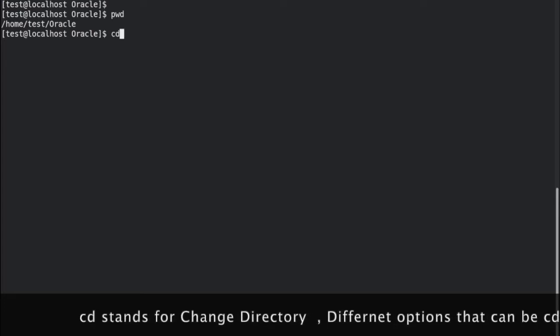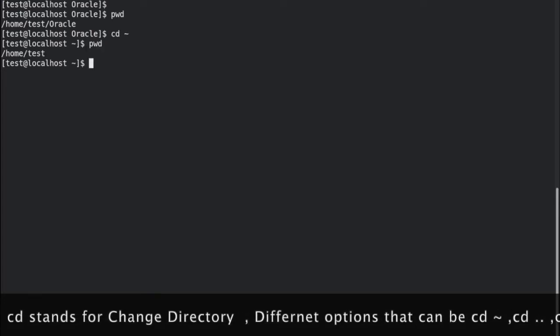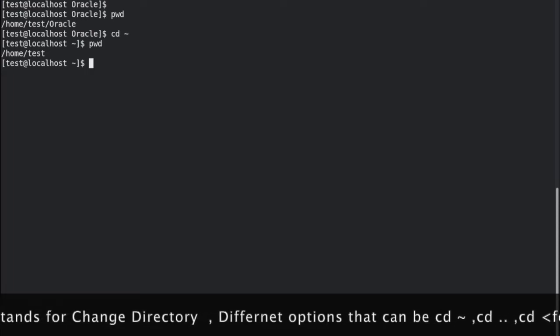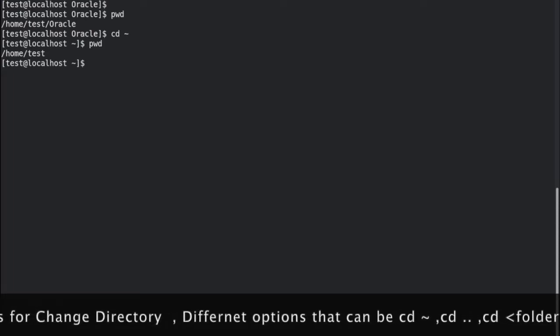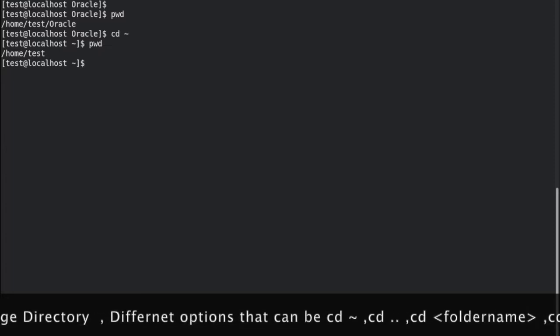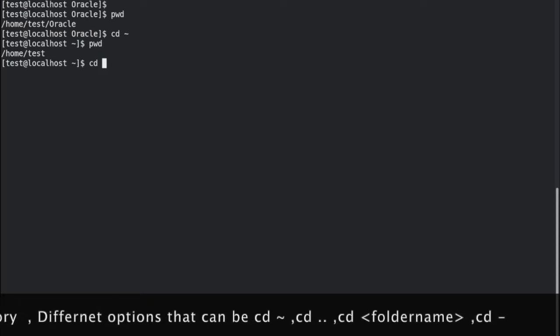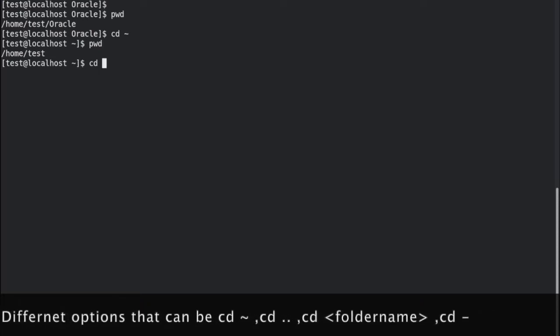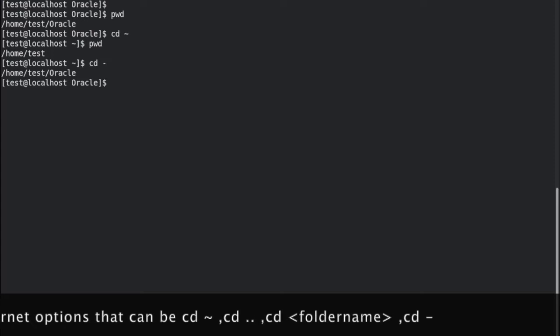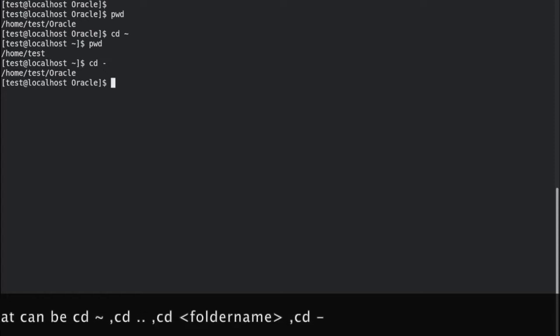So there is another command, cd and tilde. It will take you back to the home directory wherever you are. If you type cd and tilde, it will take you to the home directory. Now if I want to go back to the same directory where I was present previously, I can use cd minus and it will take me back to that directory. So cd minus and cd tilde are two different shortcuts which you can use.